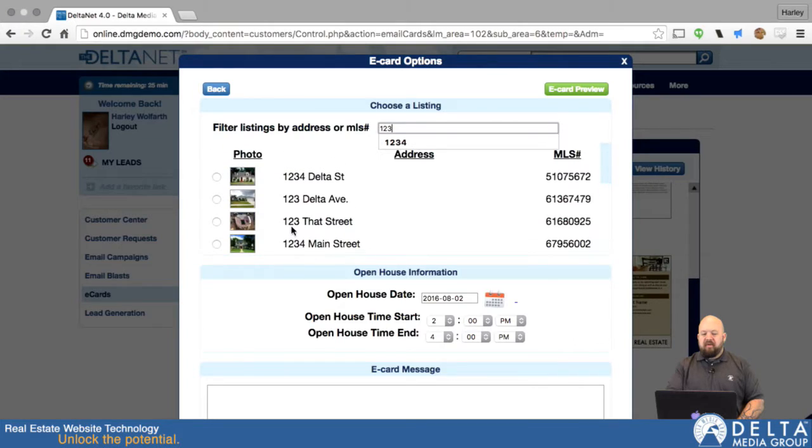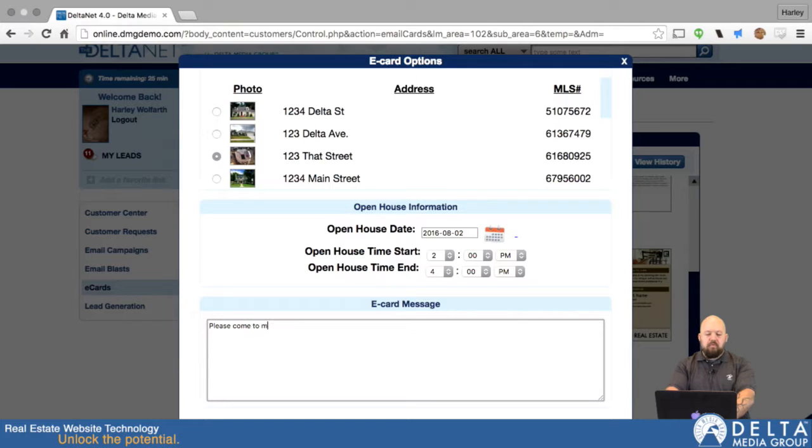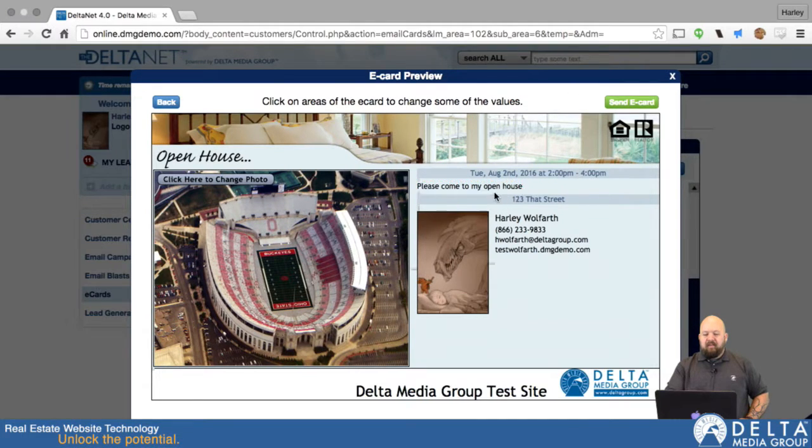It loads up other company listings, which in this case is all test listings anyway. But we can pick one of these. With Ohio State, we can't beat that. Set our open house date, set our open house start and end times, and if we want to add a message, "please come to my open house," and preview our eCard. And there we are.